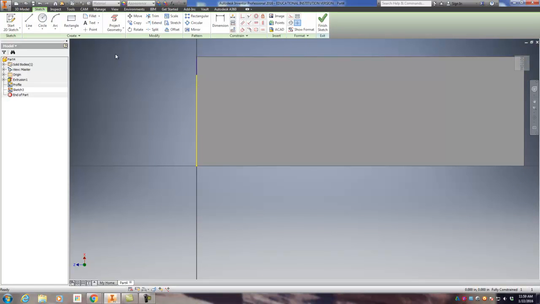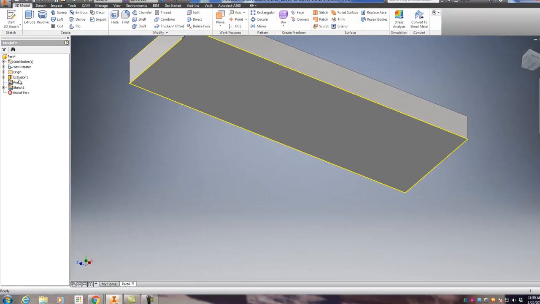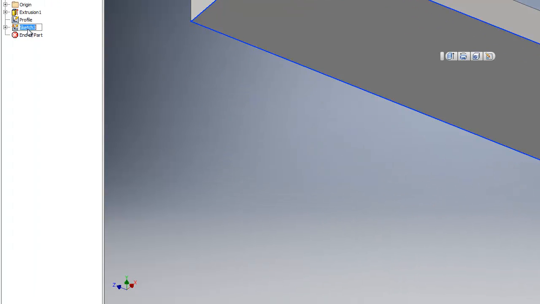So that's a new sketch. I'm going to project the geometry, which is going to create the path that I need. Finish sketch, that's it. So now this one becomes double click. Oops, my bad. Gotta click a little slower there. Click once, click again real slow. And this is my path sketch.